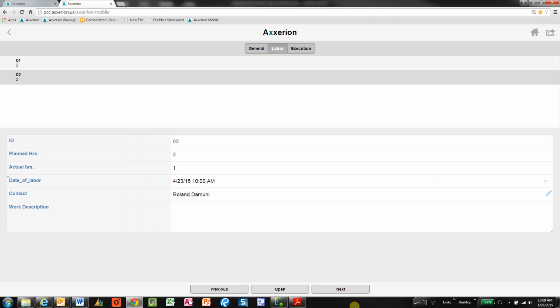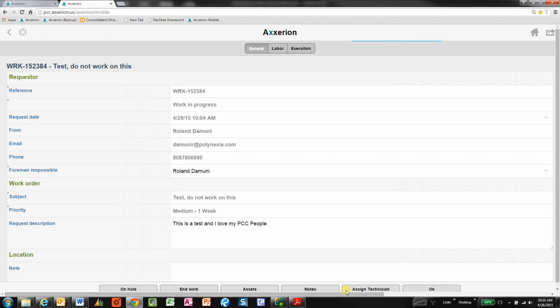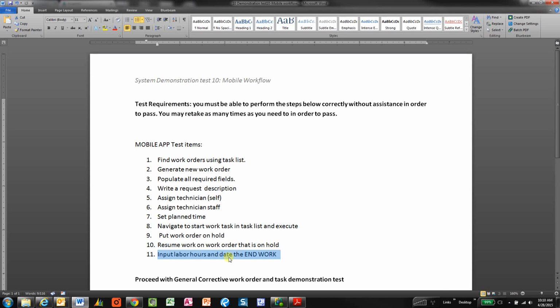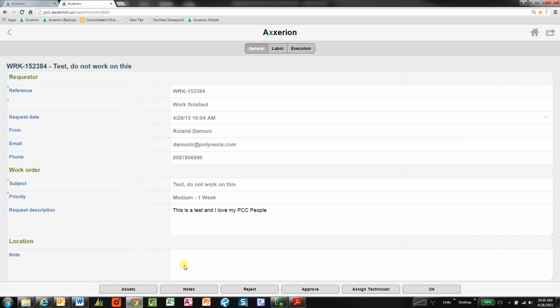Now if I click Next, it will take me back to the general since I was on the second line, and clicking End Work is the last step on this process. Input labor hours and date, then end work, which is what I have done. So, audience, that is how you successfully do all those tasks associated with the mobile workflow.